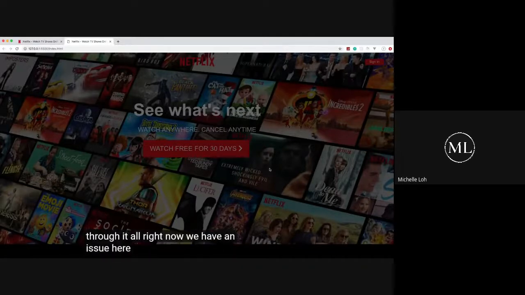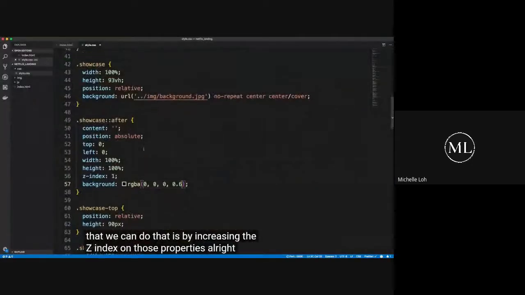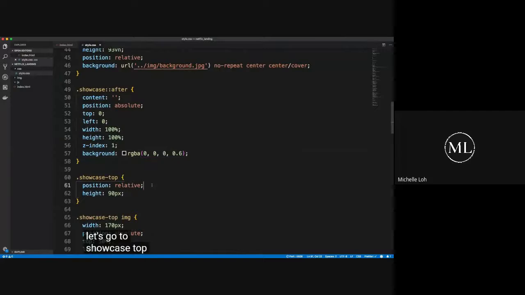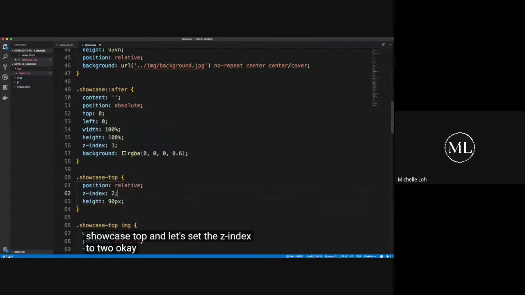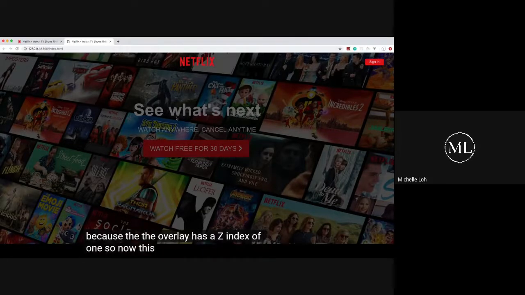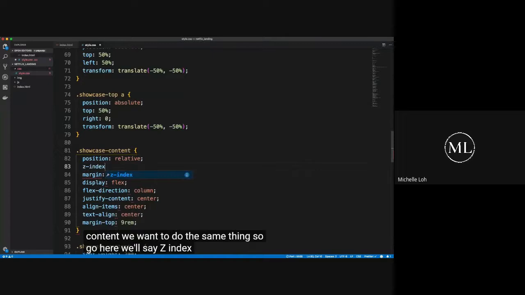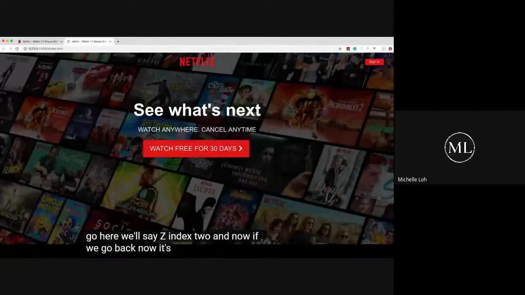All right, now we have an issue here, and that is that the text is underneath that showcase after. We need to bring it up, this part and the showcase top. So the way that we can do that is by increasing the Z index on those properties. So let's go to showcase top and let's set the Z index to 2. Okay, if you're not familiar with Z index, basically the higher it is, the closer it is to you. So if I save that and now we go back, now it's on top, because the overlay has a Z index of 1. So now this part, the showcase content, we want to do the same thing. So we'll go here and we'll say Z index 2. And now if we go back, now it's on top.